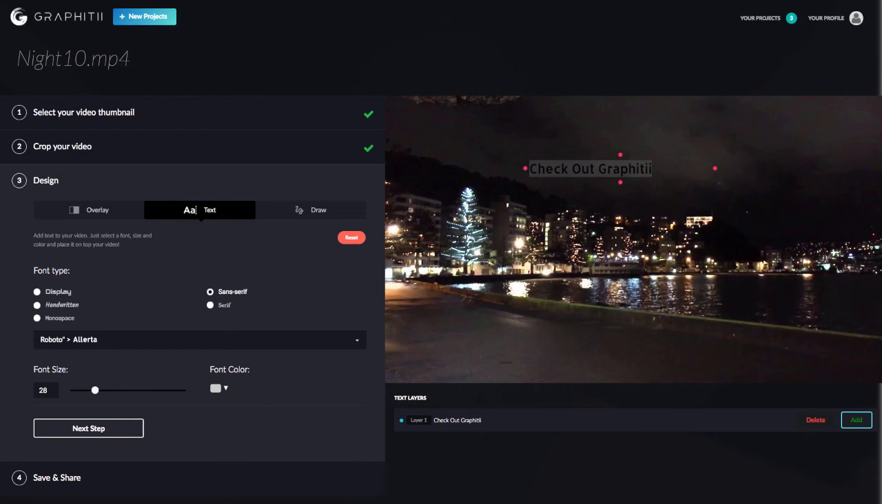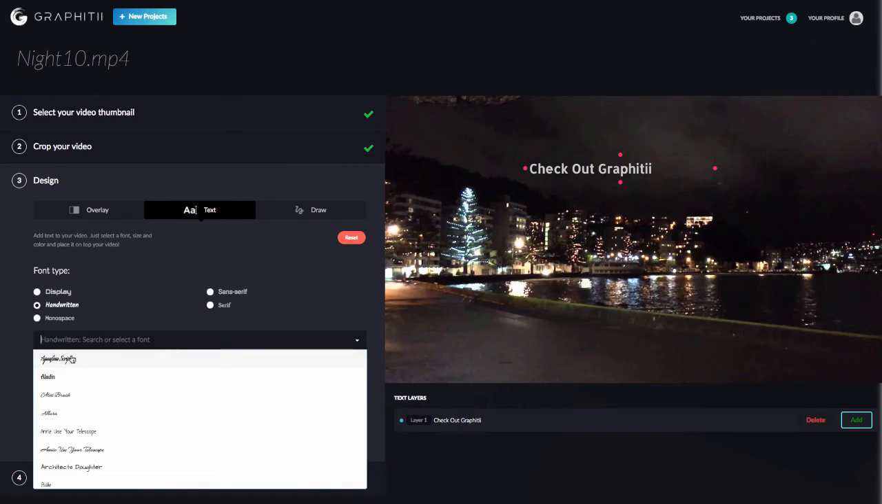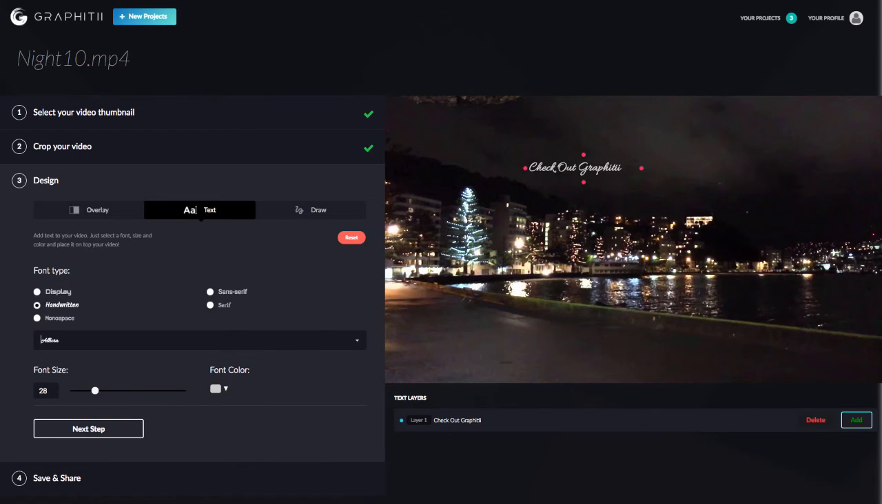Graphitti. Okay. We can also change this font in live time by just selecting another font. Let's say a handwriting one, a nice script font, anything. This could be cool. We'll go check out Graphitti. Now I can also change the size of the box I want to add the font into, and also drag it and move it around as well.